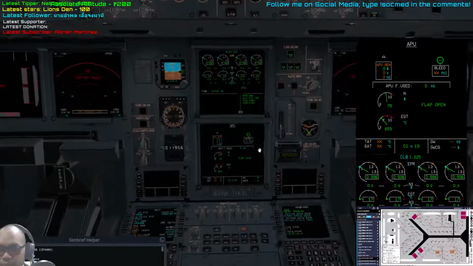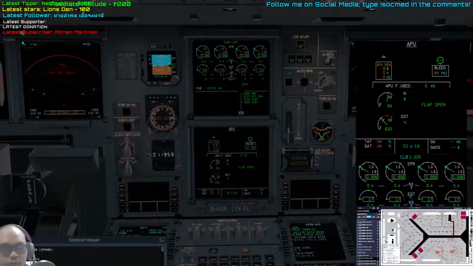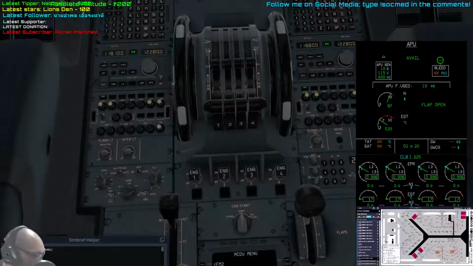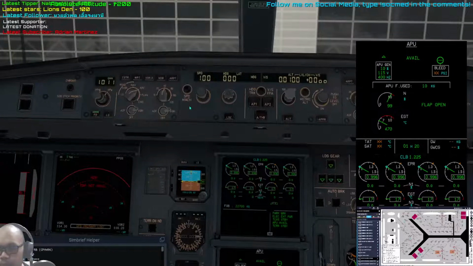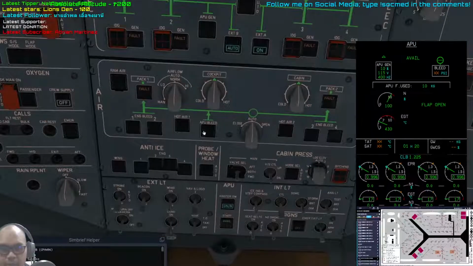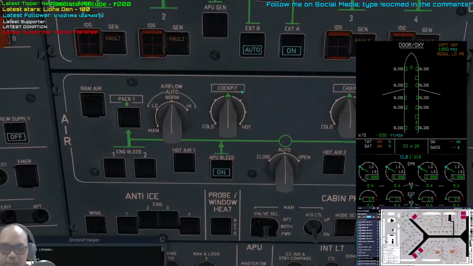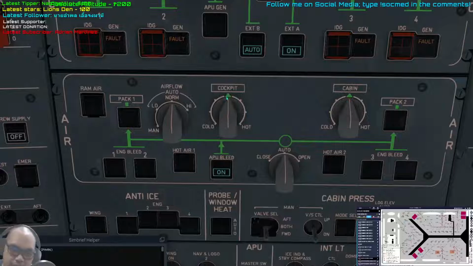Flap is open. We'll go ahead and tune into Hong Kong ground. Okay, APU is avail, APU bleed on. We check the temperatures, so at the 12 o'clock position, this is 24 degrees centigrade. Right now, the ATIS is showing a temperature of 18, so I want to put it to colder than 18, maybe 16. So 24, 22, 20, 18. So this is the coldest it can go. We'll also set the cabin to 18.